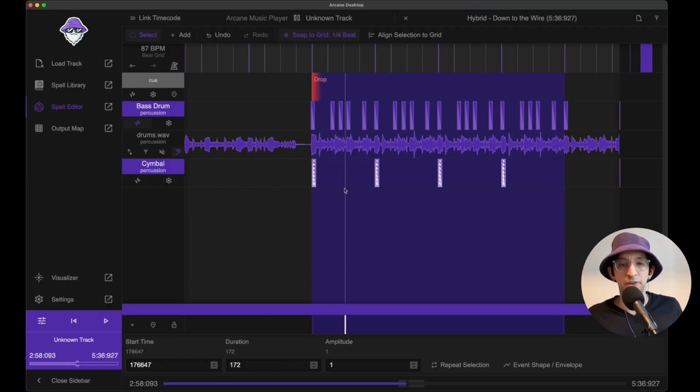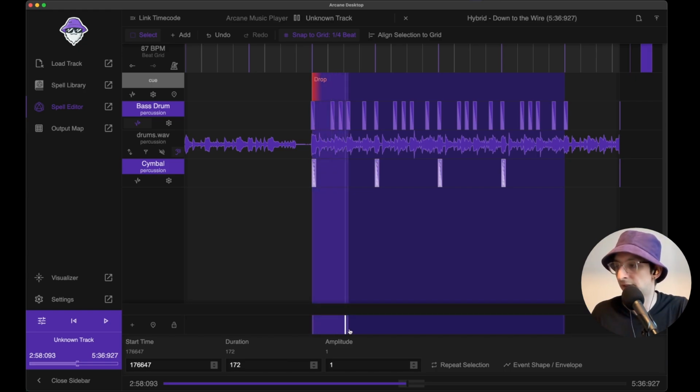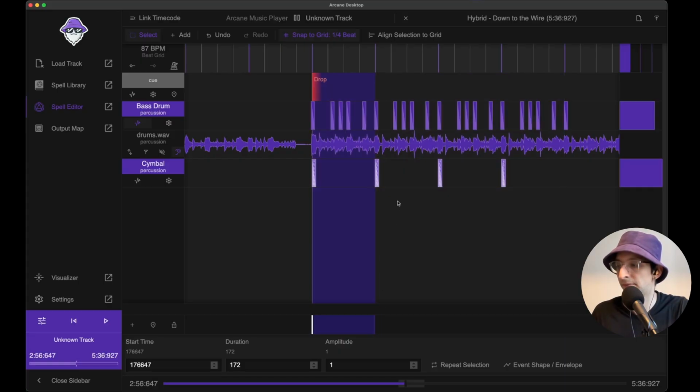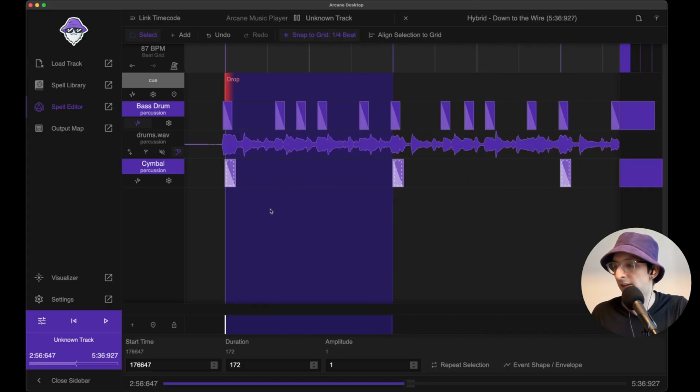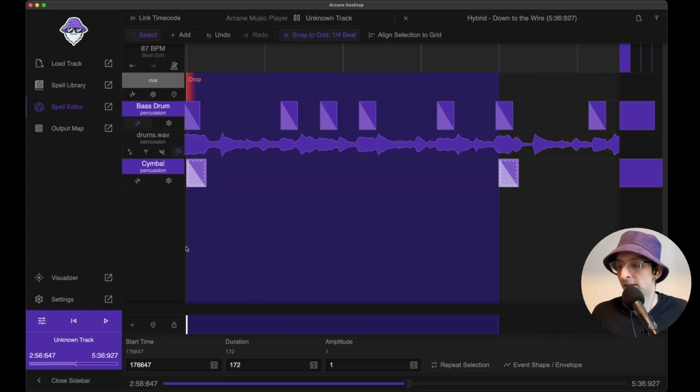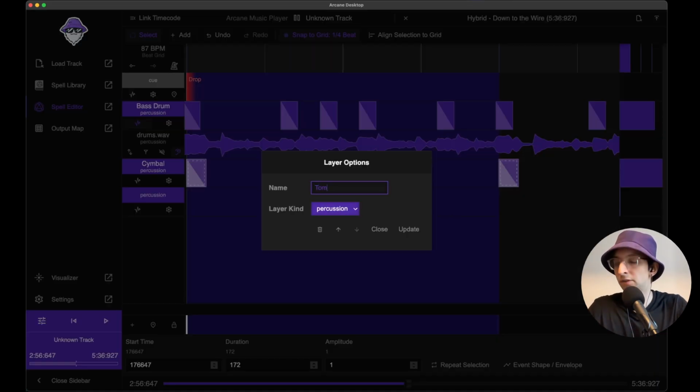The next thing that I want to focus on is the rapid toms that happen towards the end of each bar. So what I'm going to do is drag and select on the timeline here to tighten the loop and zoom in again, create a new layer. Let's call these toms.